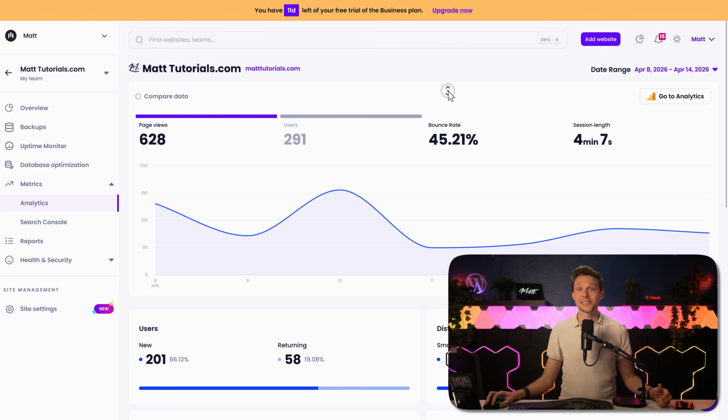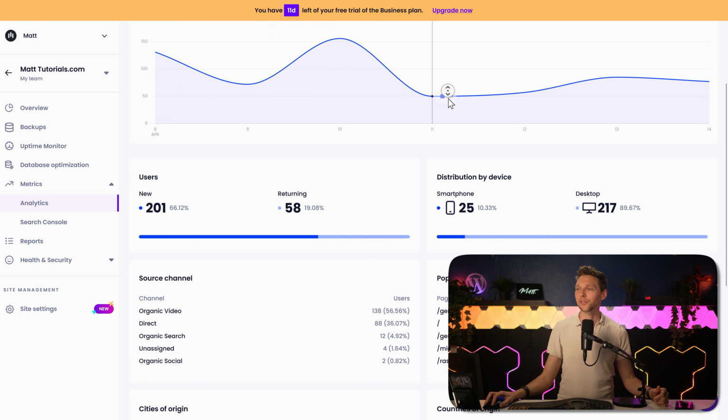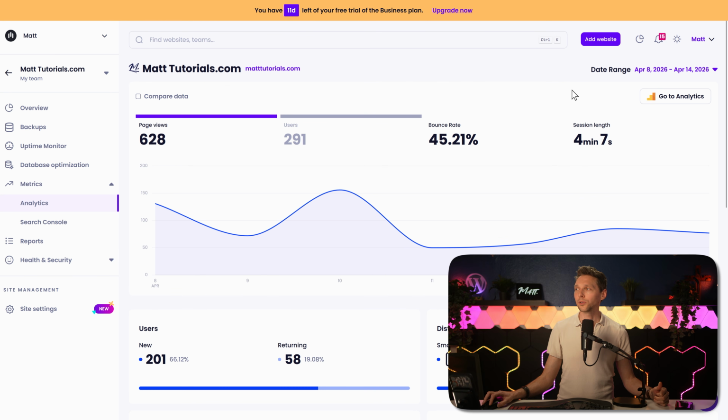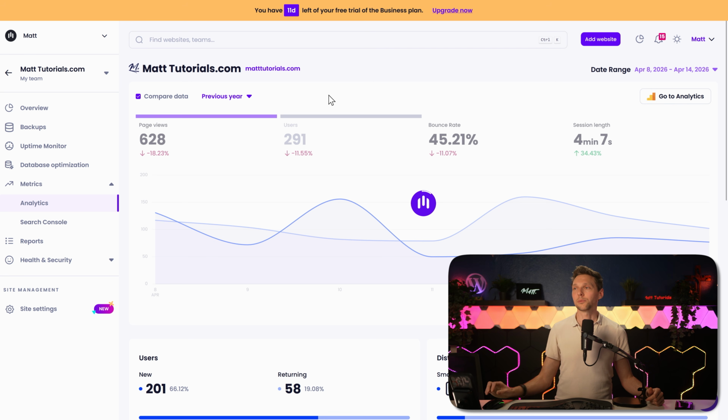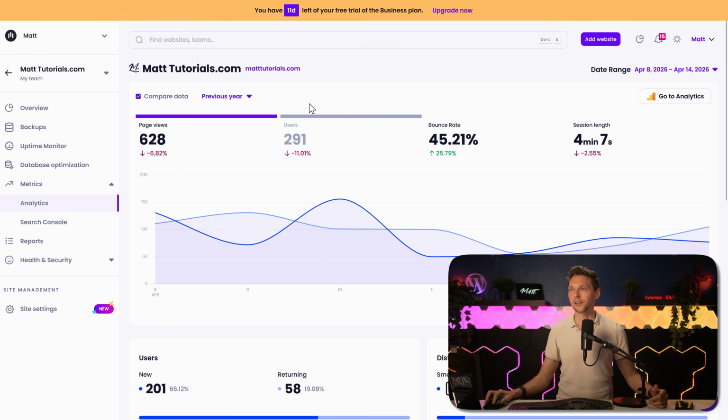There we go. Now our analytics data has been loaded in and you can see everything that's going on on your website, or you can click over here to go directly to analytics. I love this. You can also compare your data with the previous period or the previous year, which I always advise people to do because of the seasons inside of this year.